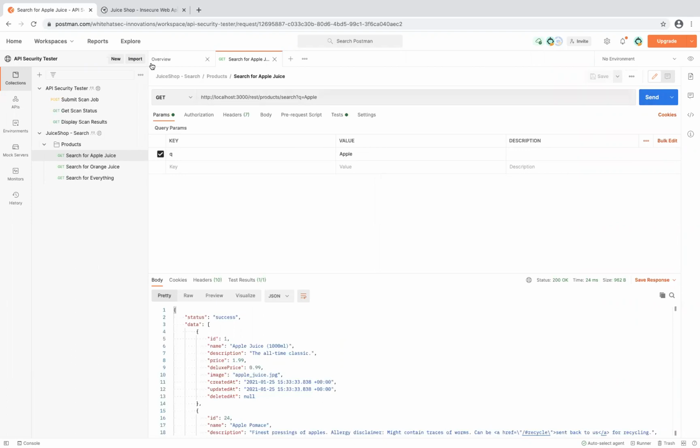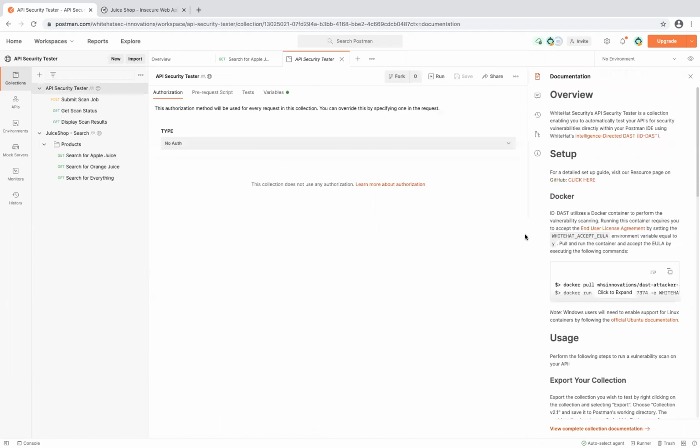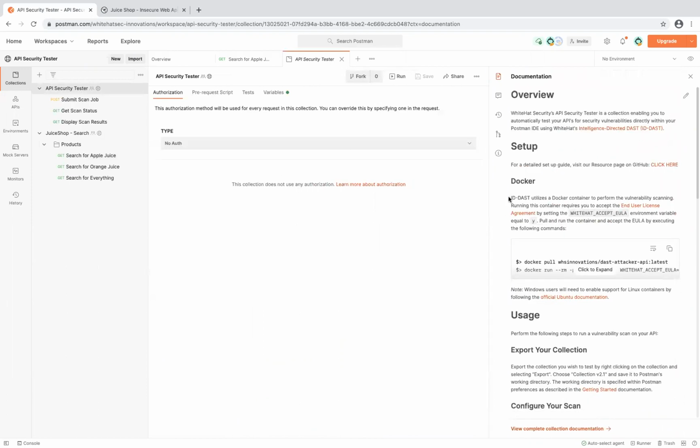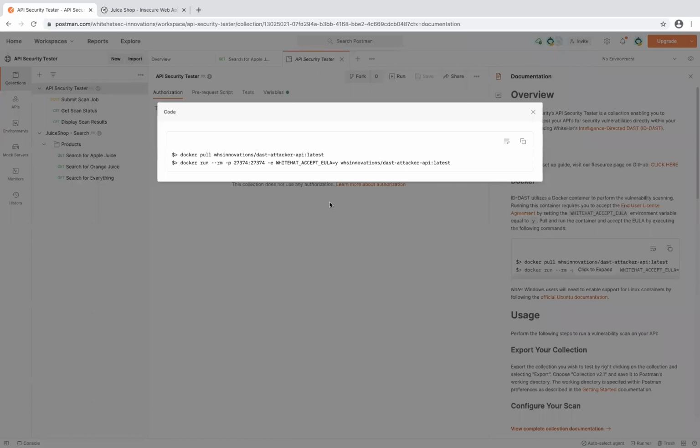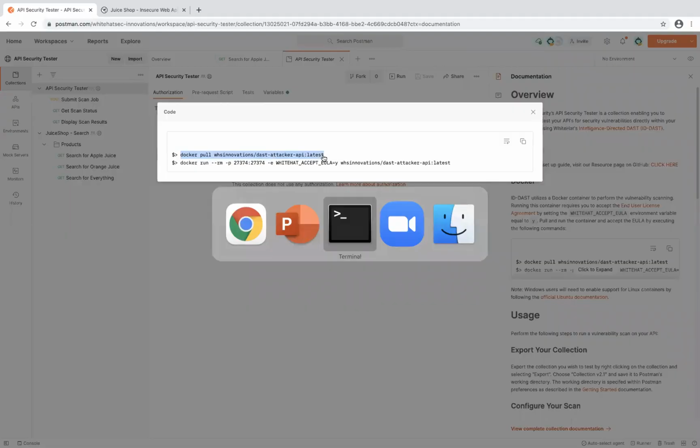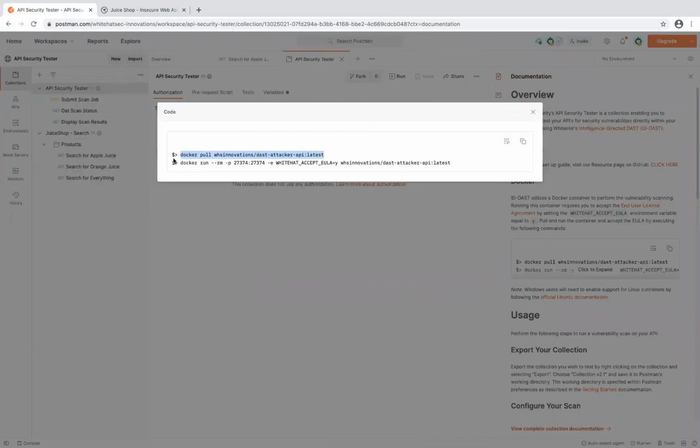To do that, let's go ahead and follow the documentation for the API Security Tester collection. Now, the first thing it's going to ask us to do is to set up intelligence-directed DAST, also abbreviated IDD, by running a Docker container. If I expand the instructions, I'm actually given the two commands I need to run. So the first one is a Docker pull command that will make sure that my laptop has the latest version of the image. The next command I'm going to run is Docker run, where it'll actually start the container.